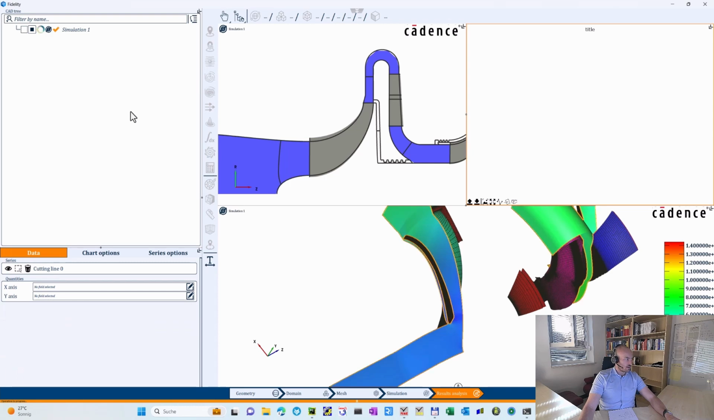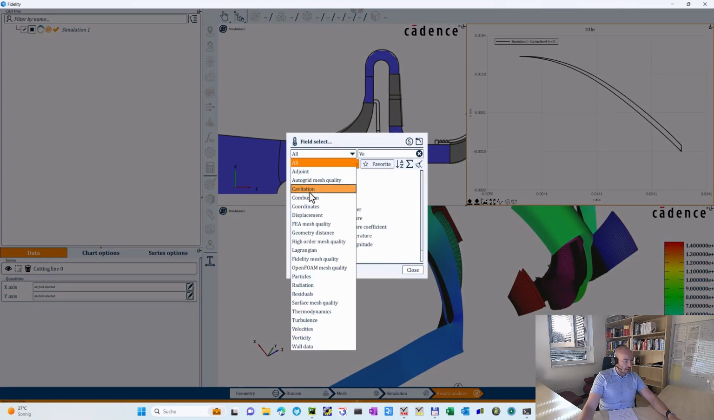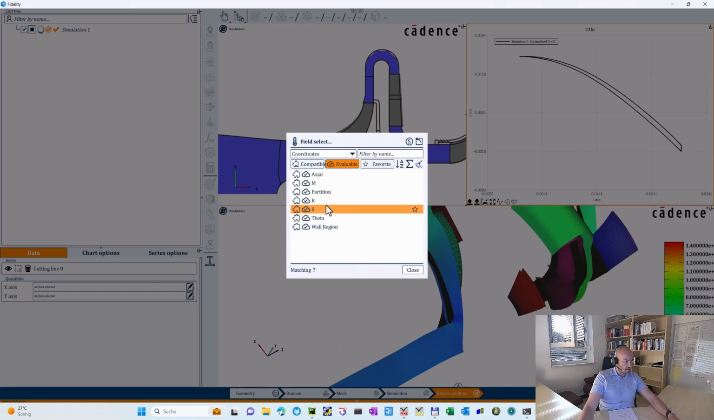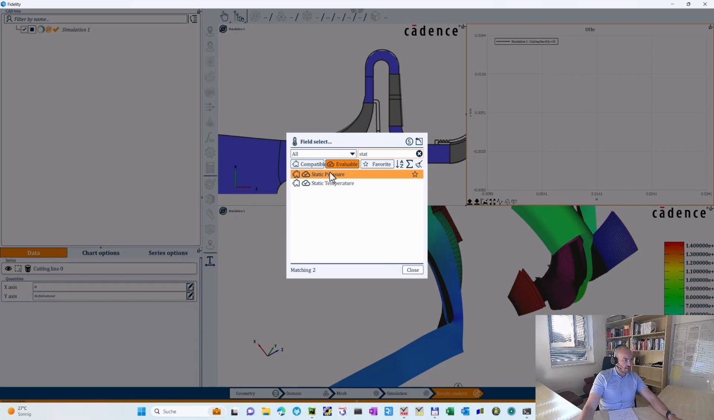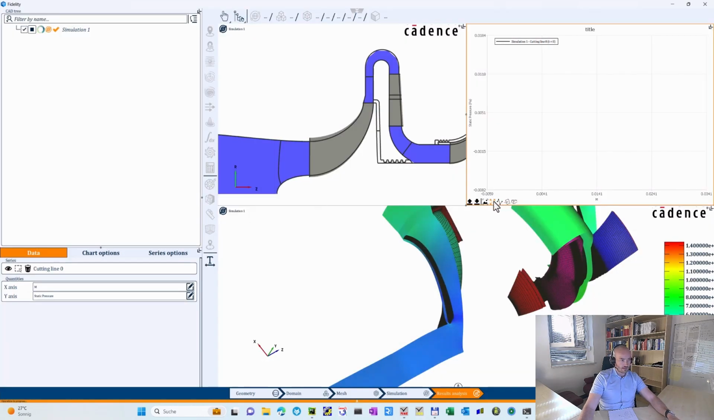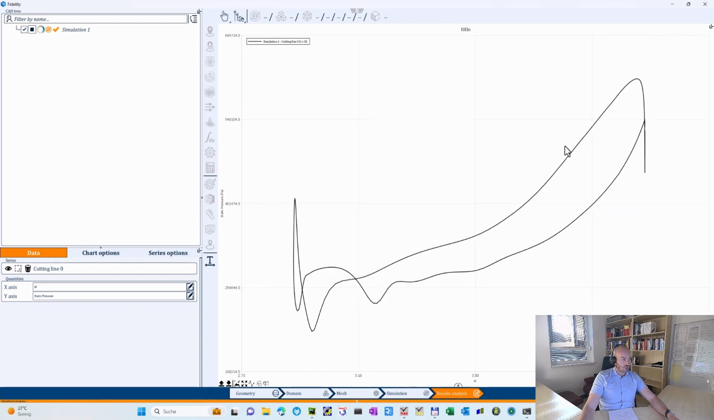I can enter the chart, select the computation that I would like to choose to show the results. And now I can select, for instance, let me just apply the filter here. Let's take the meridional coordinate for this, and maybe the static pressure for the y-axis. Let me change the range. And now what we see here is the static pressure plotted over the meridional coordinate along the intersection of the main blade and the cutting plane.